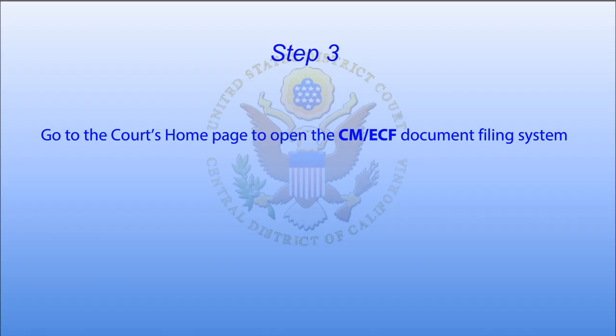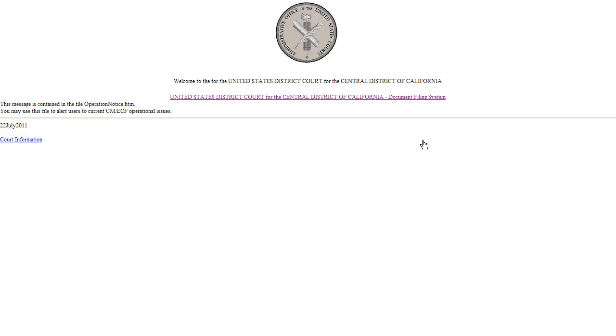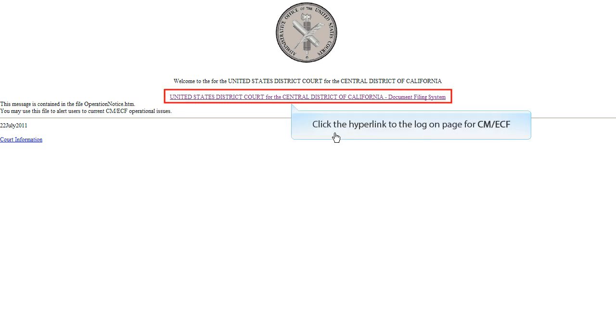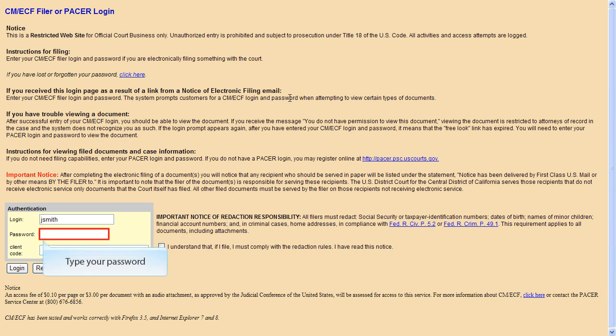We will go to the court's homepage to open the CM-ECF document filing system. On the court's homepage, we will go to the menu on the right and click CM-ECF. The document filing system opens. We will click the hyperlink to go to the logon page for CM-ECF. The logon page appears. Your login goes in the login text box. Your password will go in the password text box.